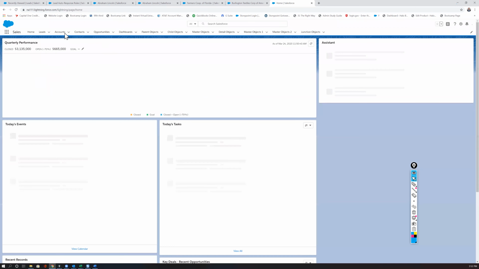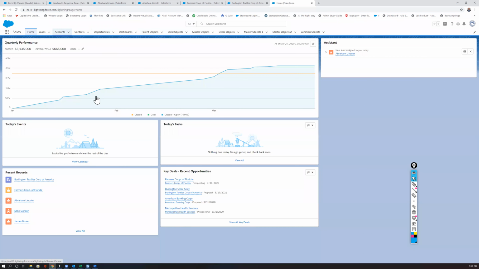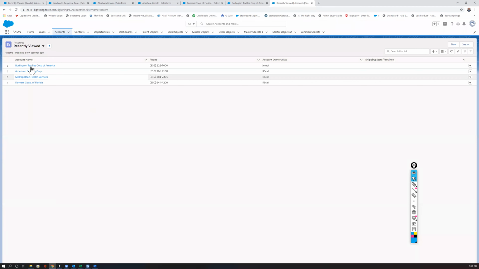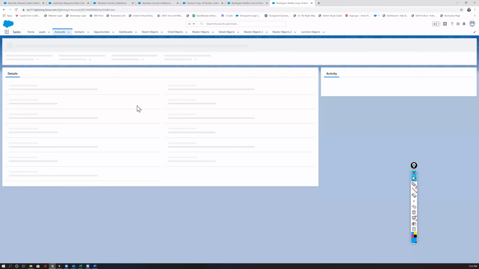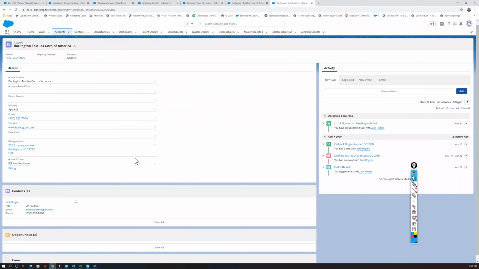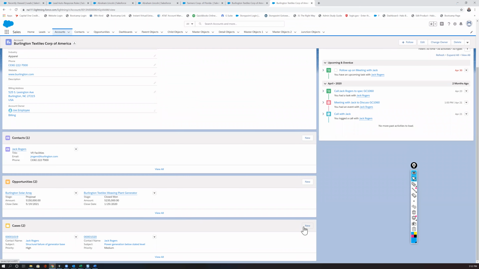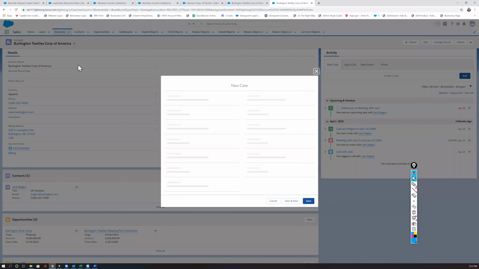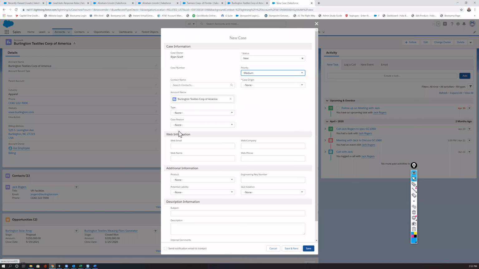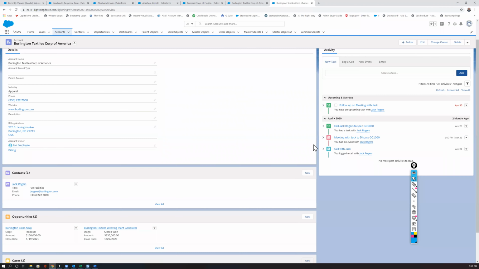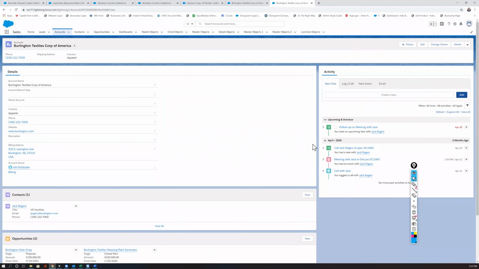Might even have to add it to the record page. So open account. Okay, good. If a case gets created, right? So there's a problem on Burlington, which is a large account. How are we going to know it's a large account? How would we define that? By looking at the number of employees or the revenue, maybe. Yeah, maybe the annual revenue. So once again, let's add that annual revenue field.